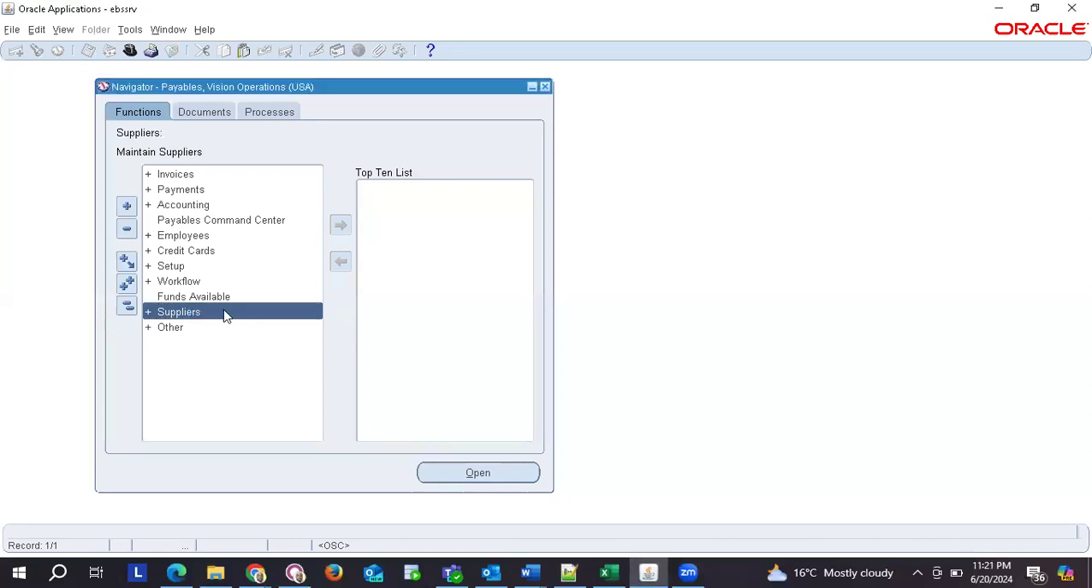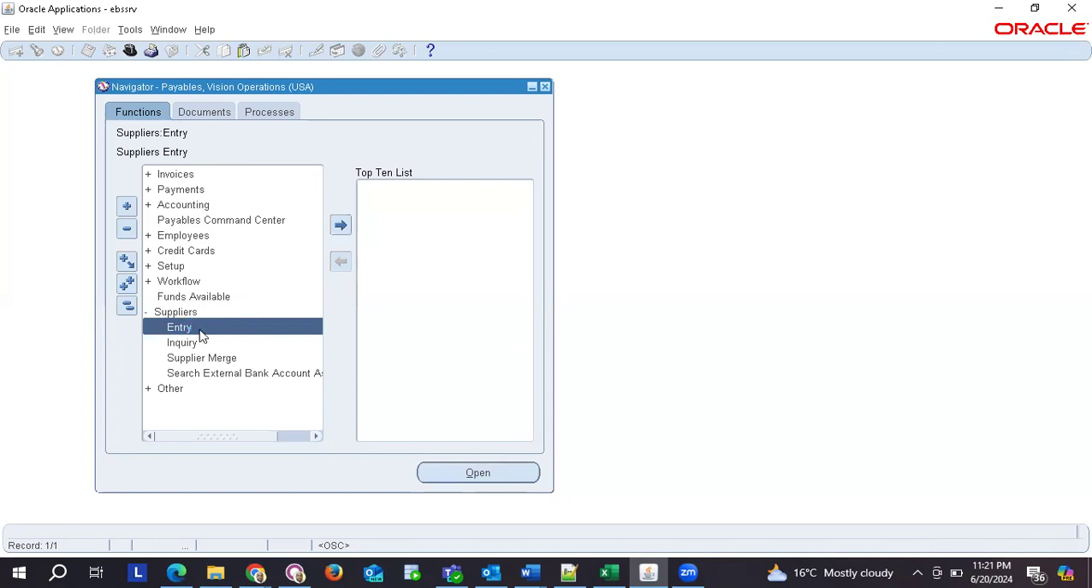Where we have suppliers, so that we can create a supplier in our system. In this case, what you're supposed to do is come under suppliers. This is the supplier function. Once you click it, you get another function of entry, and you select it or press enter on your keyboard.